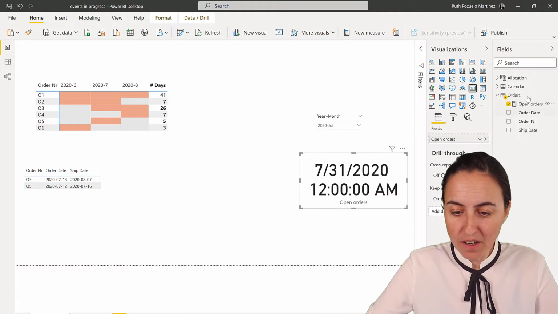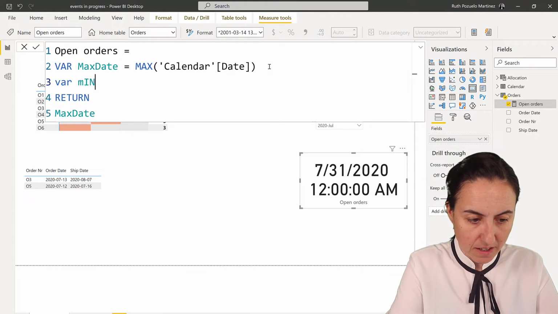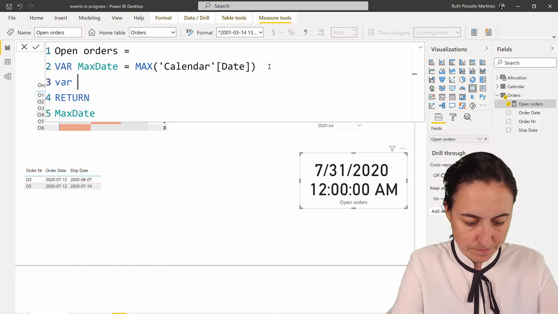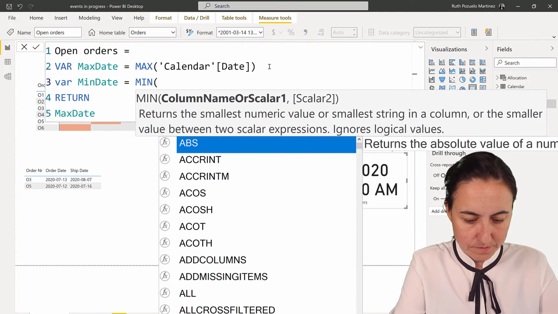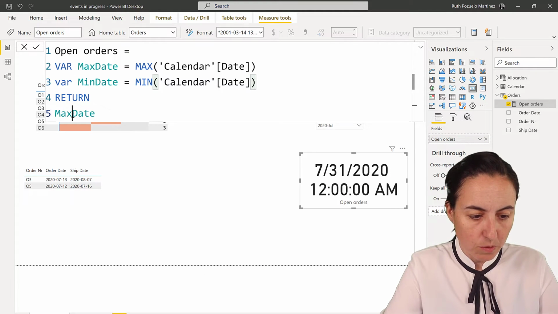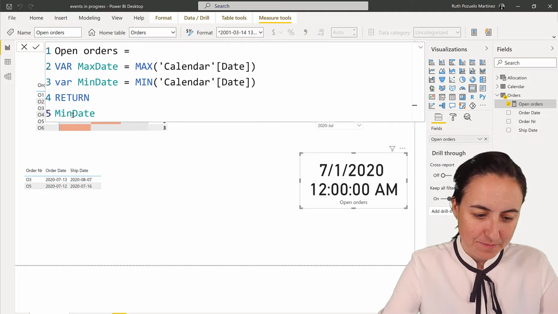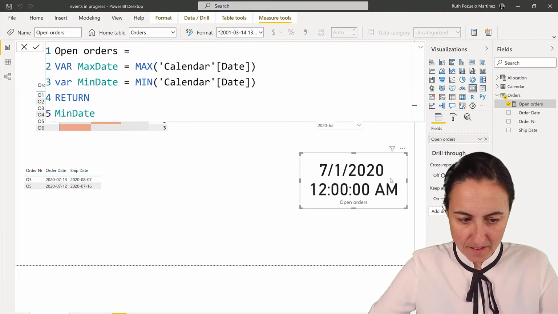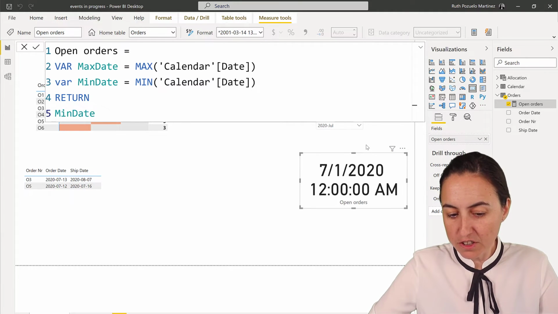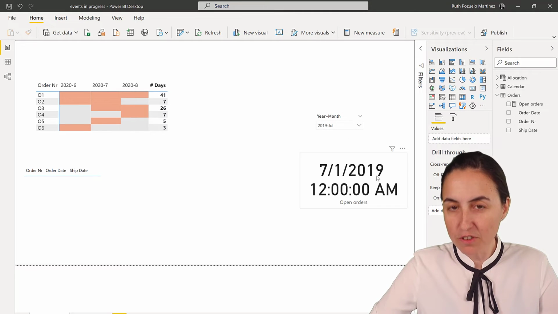You are going to see that the max date is the end of July, which is what we had discovered before. And if I go in here and add one more variable, which is going to be min date, we're going to see what it returns. Enter. So you see it returns the 1st of July. If I pick, for example, another period in 2019, it will return the first and the last.